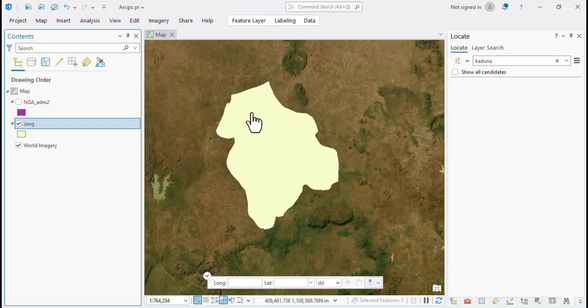So pause the video and complete this exercise I just gave you. I will see you in the next video where we're going to explore other tools like the insert tools.